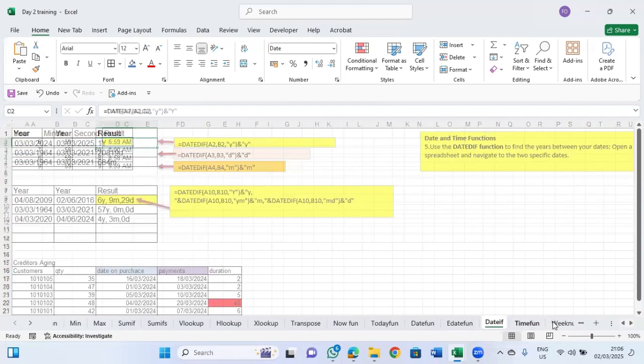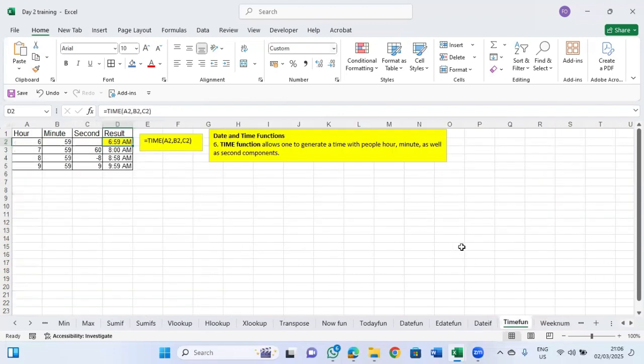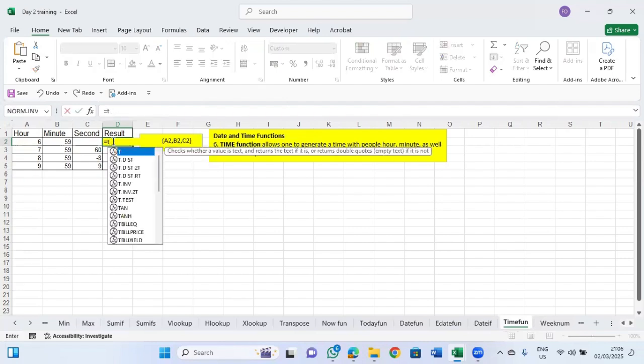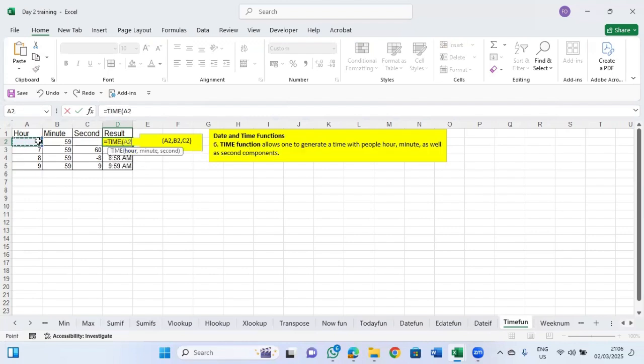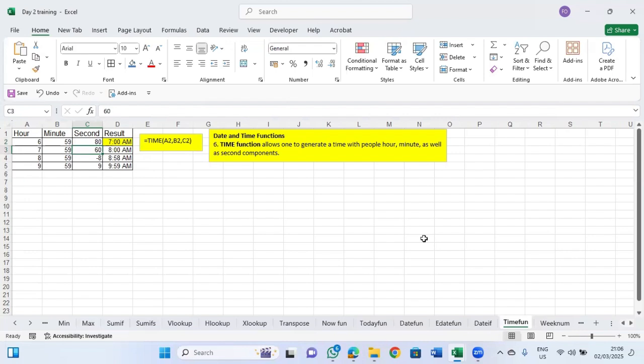Then we can go to the TIME function. The TIME function is another function that you can use in Excel to carry out your work. Assuming that you have hours, minutes, and seconds, you can click TIME, select the hour, comma, select the minutes, comma, and select the seconds. Press enter. It just gives you the time that these hours, minutes and seconds make together. Now, if you add 80 seconds here, you see that it turns to 7 a.m. So that's what we can do for you.